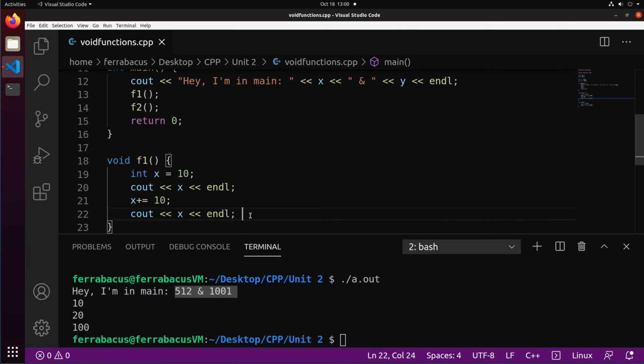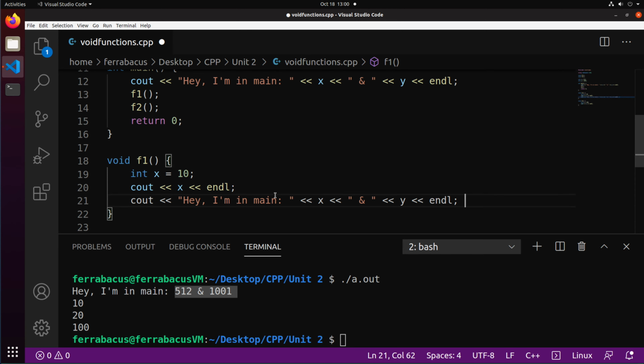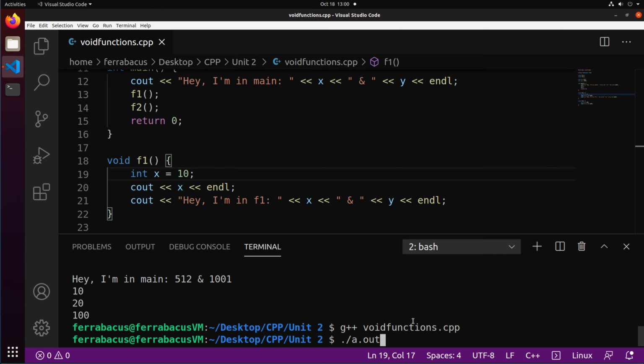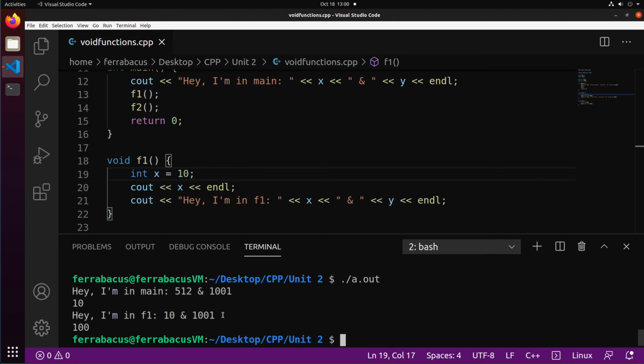I'm going to go down to F1, and I'm just going to get rid of this change that I made here. And I'm going to say, hey, I'm in F1. Okay. Now look, I'm leaving this as X and I'm leaving this as Y. So I'm going to recompile, rerun, and look at this. Hey, I'm in F1, 10 and 1001.